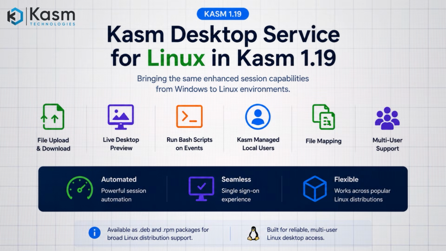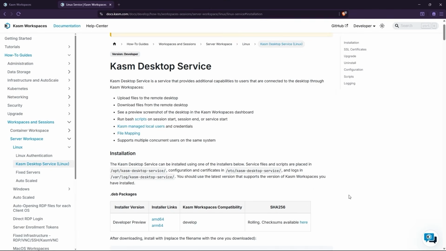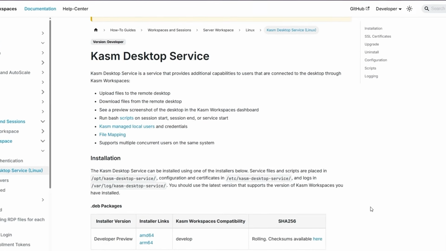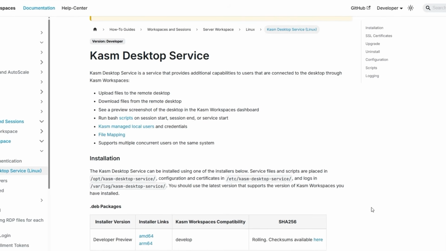In 1.19, we are releasing the Kasm desktop service for Linux, bringing the same enhanced session capabilities that our Windows desktop service already provides now to Linux environments. Kasm already supports spinning up sessions on full-stack VMs running Windows and Linux via RDP, SSH, VNC, or Kasm VNC. The Kasm desktop service extends that with a set of additional capabilities that make those sessions significantly more powerful.